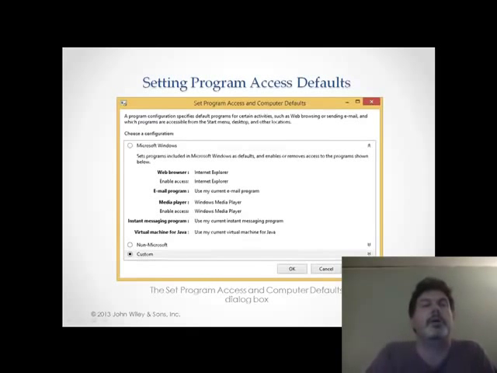This is the screen that you get when you actually go into the program access and computer defaults. Here we can see we have options to change our web browser, our email program, media player, instant messaging, and even the virtual machine for our Java. We can go in and select custom solutions for each of these.